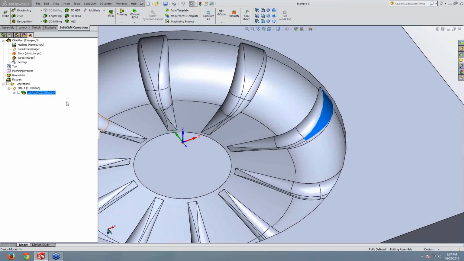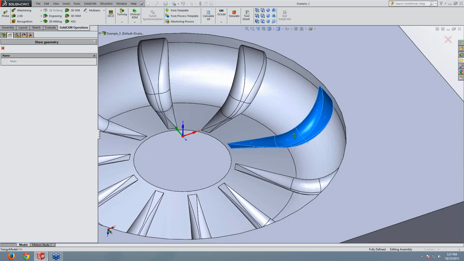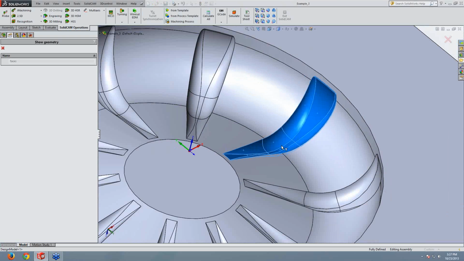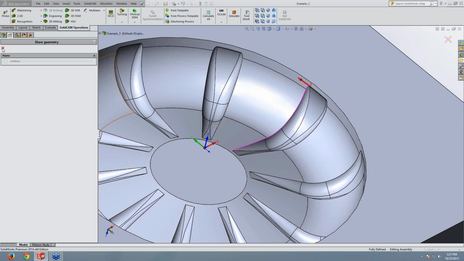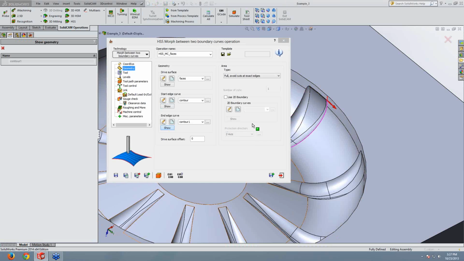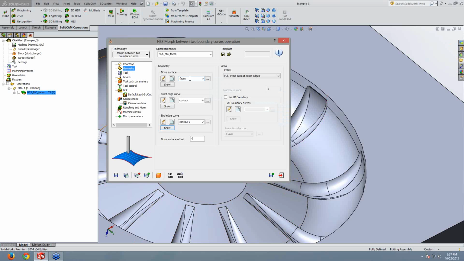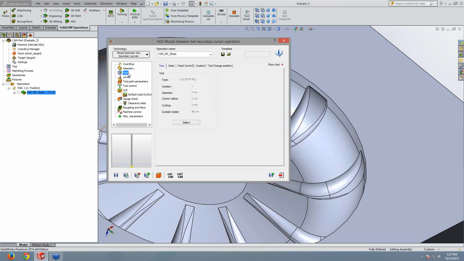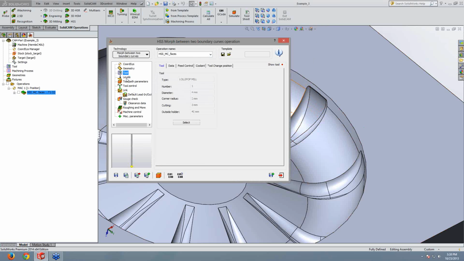If we open this operation, you can see the surfaces. First we select all the surfaces, and we use the option morph between two boundary curves. You can see this is the first curve, and here we have the second curve. The option is morph between two curves. You see the surfaces, the curves, the tool. If I pick here, you can see this is the tool. I use a lollipop tool to cut this area. Okay, we need this kind of tool.